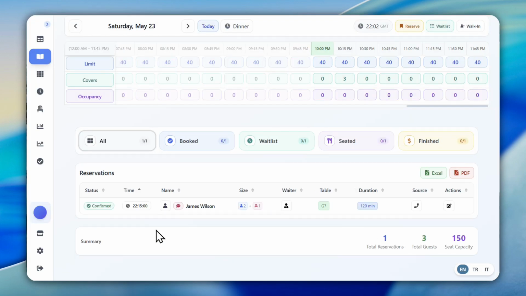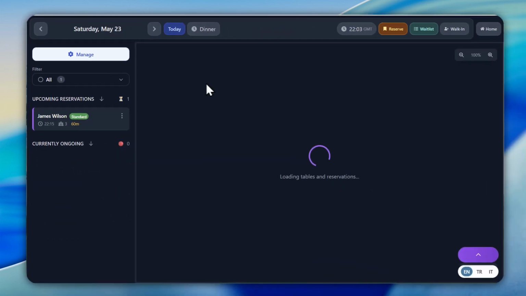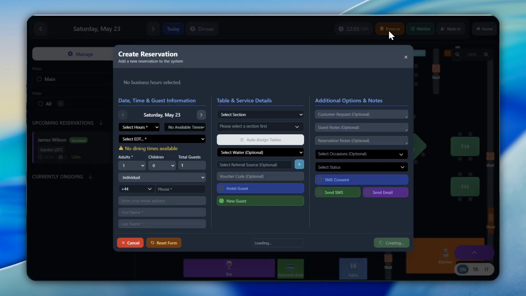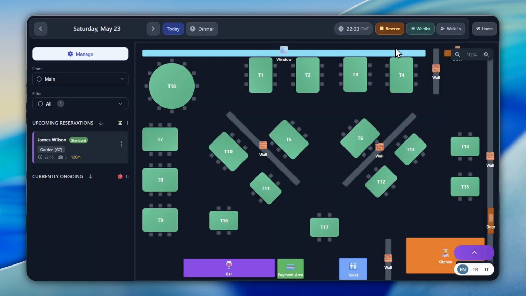or preferred seating. If your restaurant uses additional options, you can also manage items such as deposits, booking fees, services, or special requirements from the reservation form. Once everything is ready, click Create Reservation.